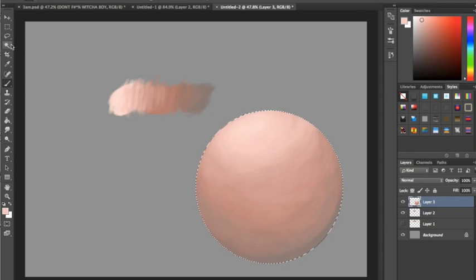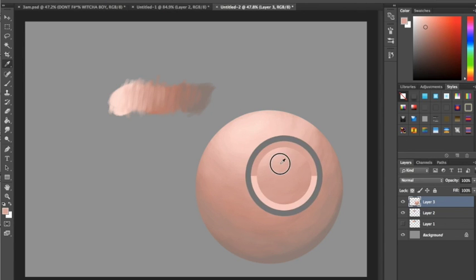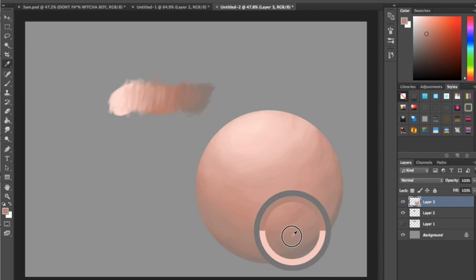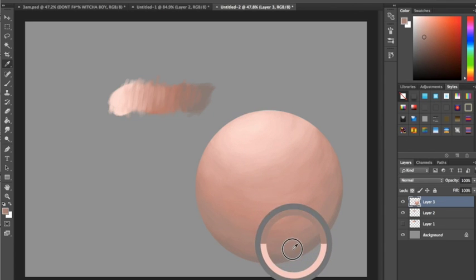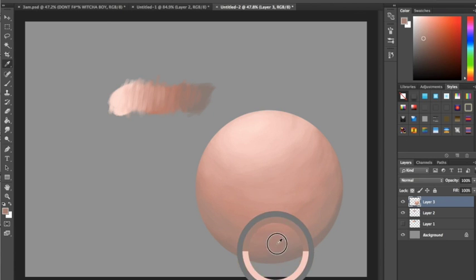So there you have it, guys. Now that I've finished coloring in that ball, I can just deselect it, and there you have a mapped area of skin tone. If you want to, you can also use this ball as a color picker for your skin tone. See there, it goes from the light area to the mid-tone to the dark.